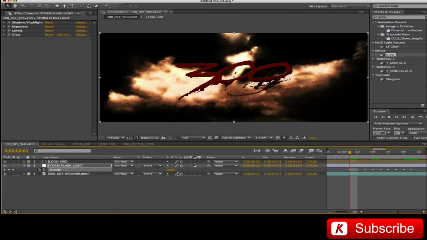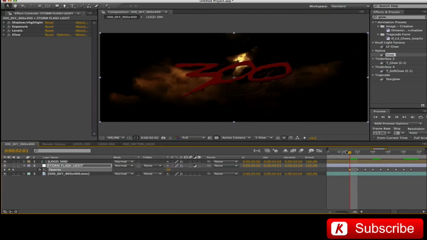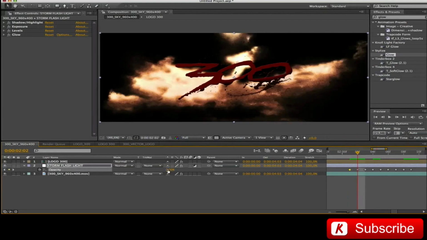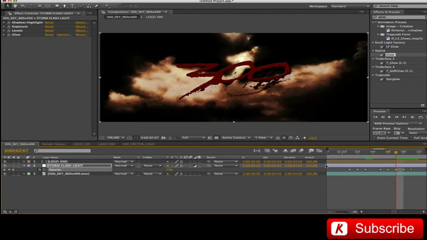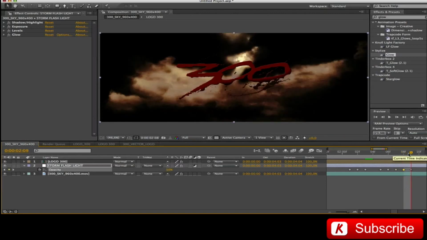Frame 201 to 0. Frame 202 to 75. Frame 203 to 90. Remove the frame 204. Frame 205 to 100. Frame 206 to 0. Frame 207 to 75. Frame 208 to 50. Frame 209 to 0.